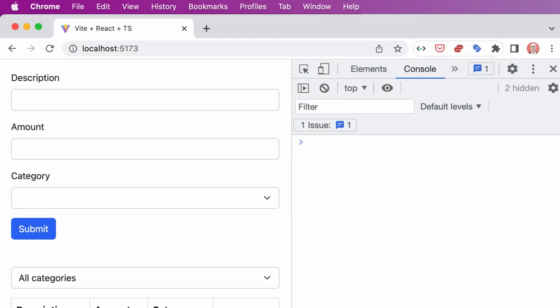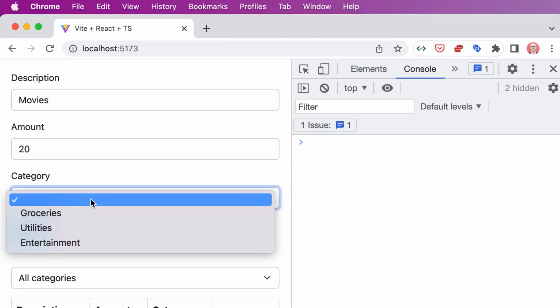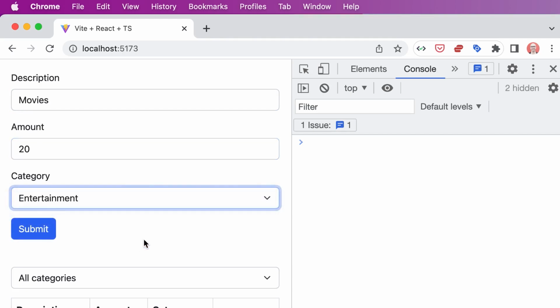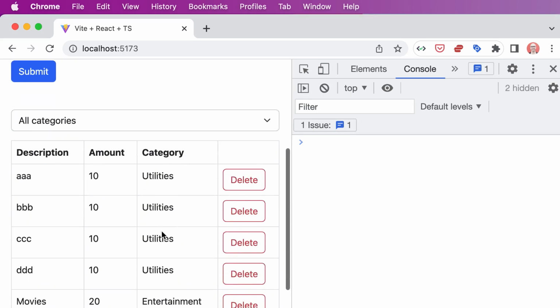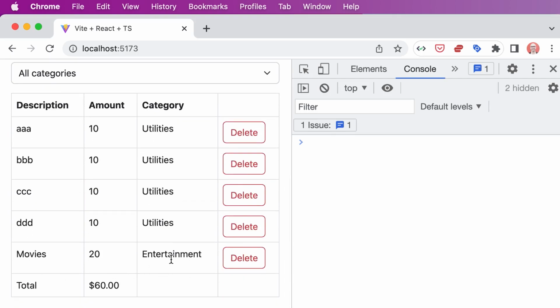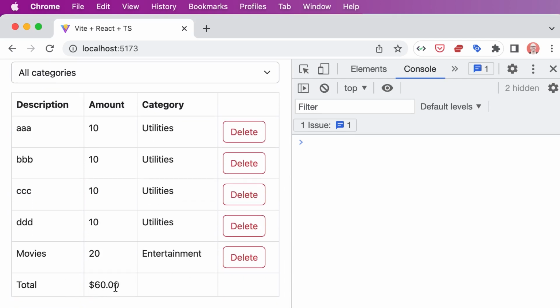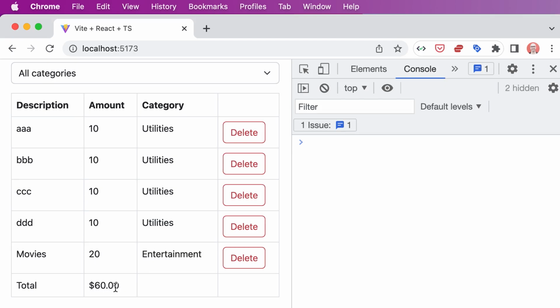Let's test our application one more time. So let's say we went to the movies and we spent $20 on the ticket. Now, this is the category of entertainment. Now, when we submit, look, here's our new expense and the total is updated in real time. Now, one last thing before we finish this lesson. It would be nice to clear the form upon submission.